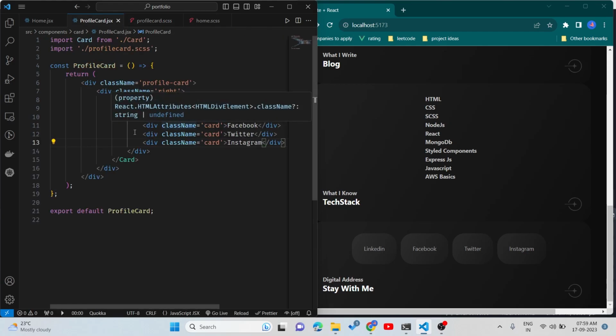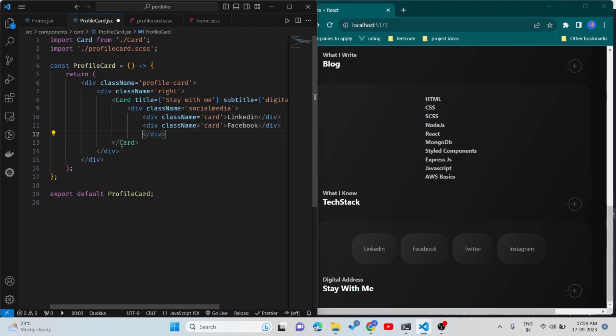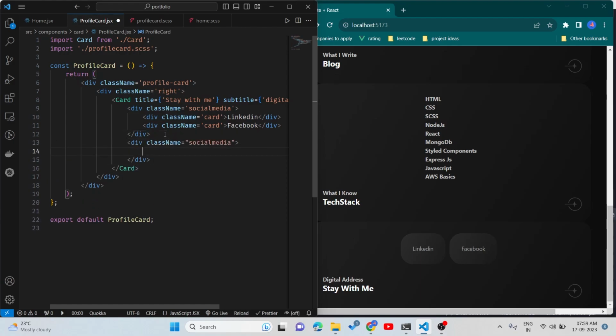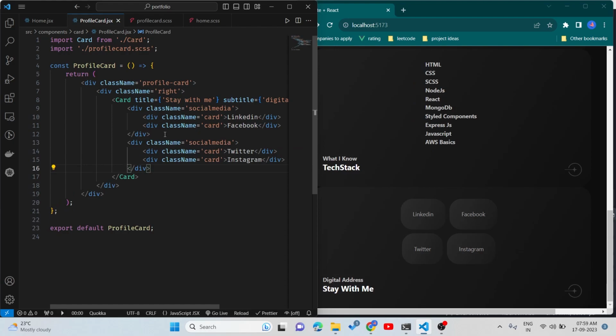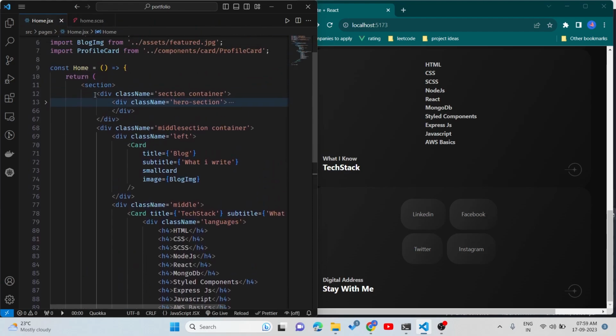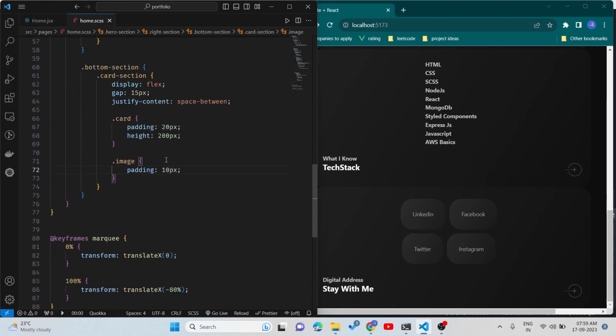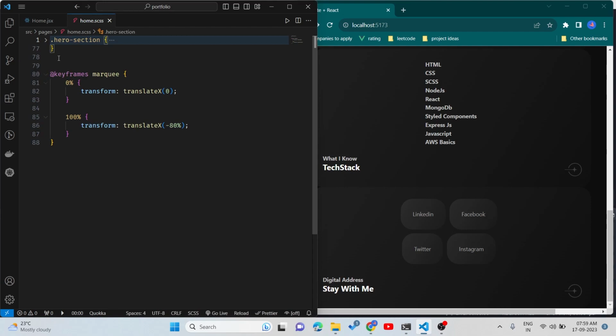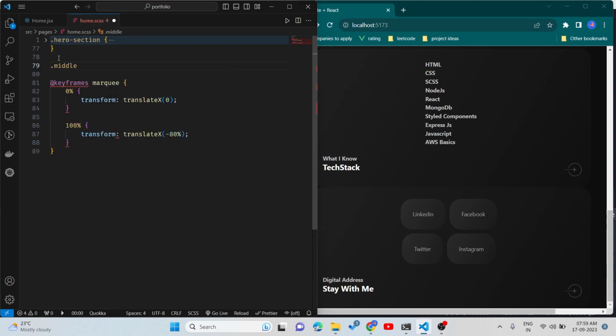Now how we will change it is we will put them inside another div called social media. So this will be aligned like this. Cool. So our profile card component is done. Okay, so the entire middle section is done. Now let's close the hero section. Here we will have the middle section.